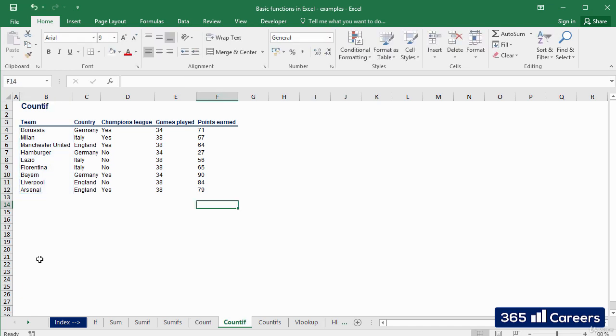When we need to count the cells within a range which satisfy one or more conditions, we can use the countif and countifs functions. Let's count how many of the teams in our table earned more than 60 points. I'll type countif, then select the range to be counted. And after that, indicate the condition which needs to be satisfied in order to count the cells. In our case, their value has to be higher than 60.